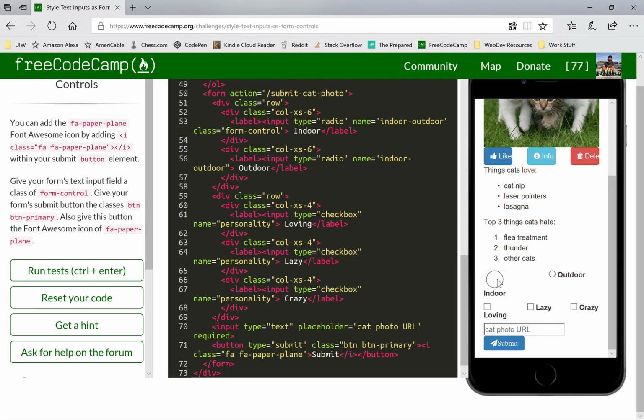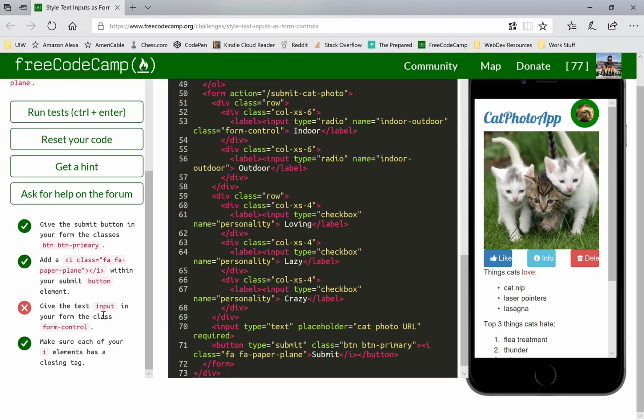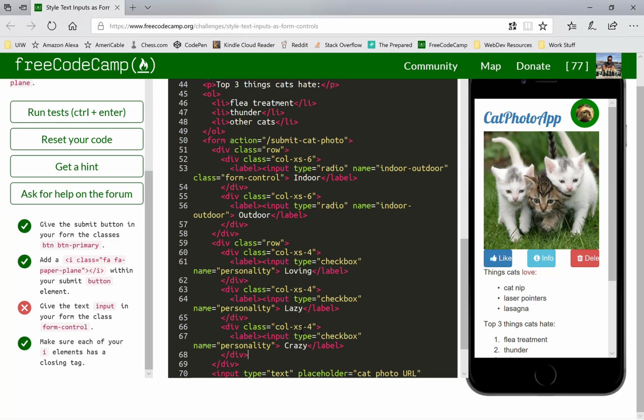What's going on with that? That's really weird. Let's see what's going on with that. So row, checkbox, label, checkbox, label, checkbox. I wonder what that is. It's weird. Maybe it'll reset. Text input in your form. Yeah, I did that. I did that. Right? Where is it? Text input. Oh, input type text. Where did I put that then? I guess I didn't do that.